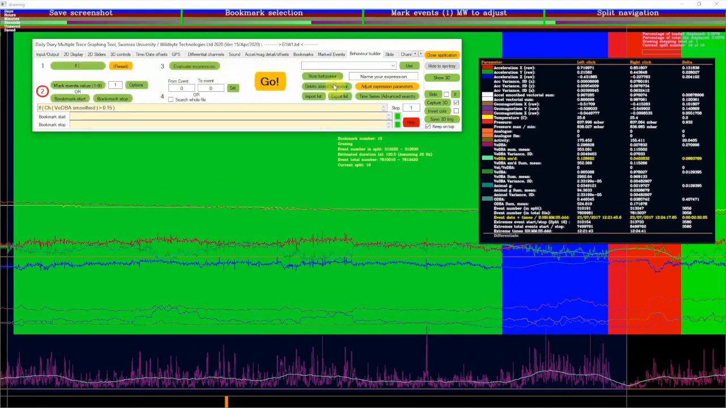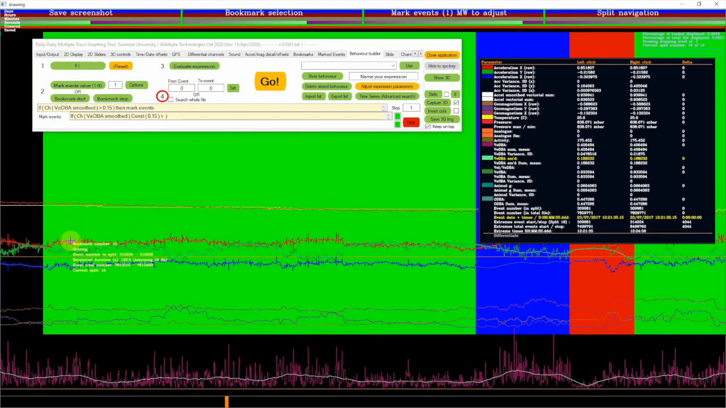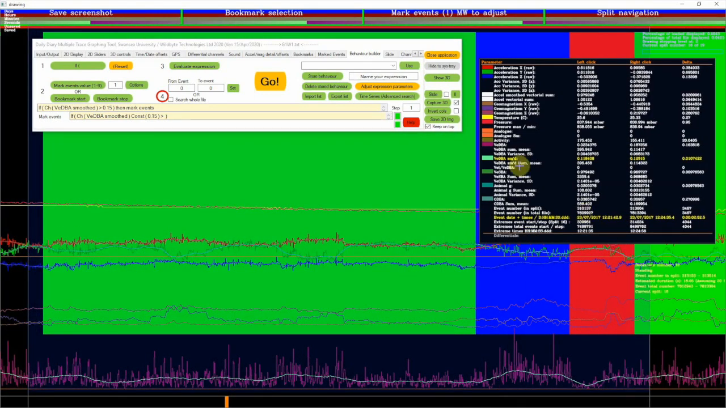We click next step, and it moves us on to this second step. Now we have to choose if we want to start a bookmark or stop a bookmark, but we're using simple marked events for now. So we're going to say mark events, and then we can evaluate the expression. So it's going to check the expression can be used within the data. Step 4 is we want to set the window that we want to test this equation. So I'm going to make this really short and sweet, as we're only testing it across a few minutes of the observed data. So we set that, and then we click go.